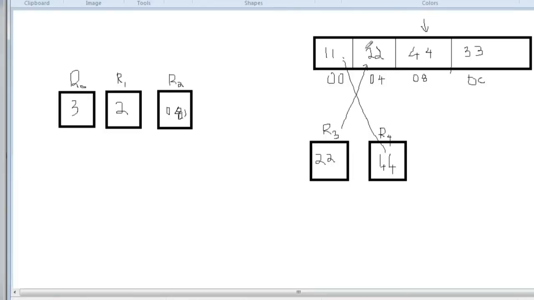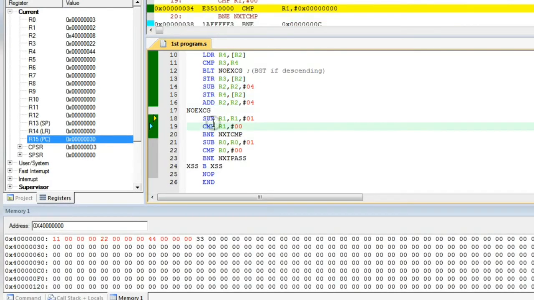See, we are arranging in ascending order. Ascending order means this number should be smaller than this one. In the previous case it was bigger, so that time we exchanged these numbers. But in this case, since 22 is smaller than 44, we will not do anything. We will continue with the execution. Okay, so 22 and 44 will be as such, and then we'll be skipping this and going to this part of code.